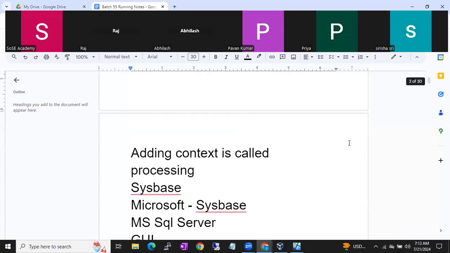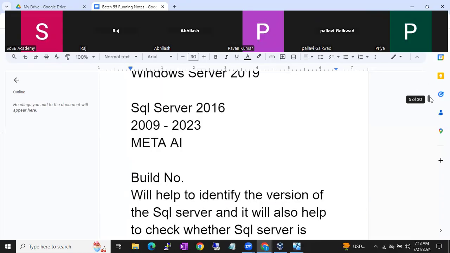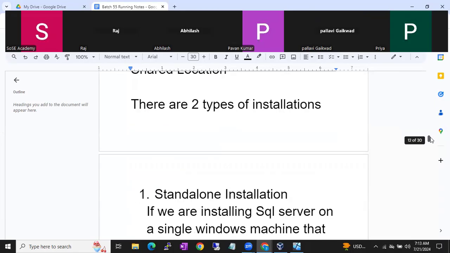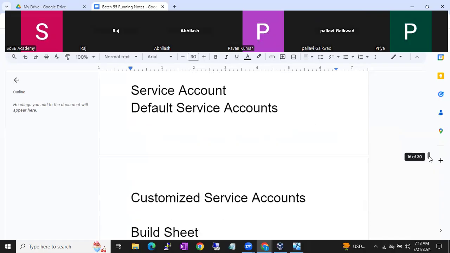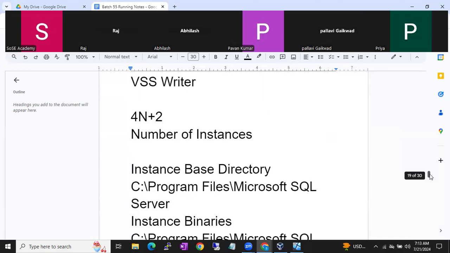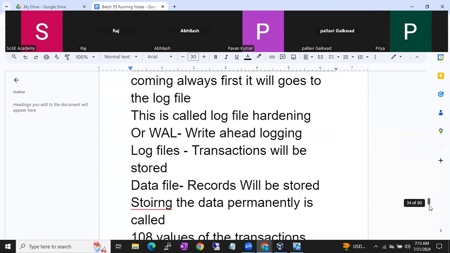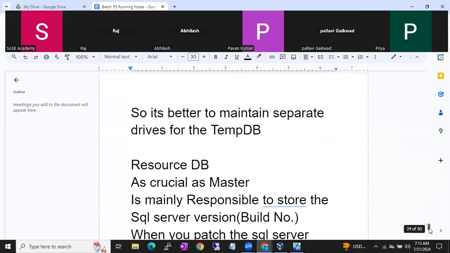So what will master do, guys? Instance related specific information will be stored. It stores all the login information, the installation settings, everything including the server settings will be stored in the master database. Very good.